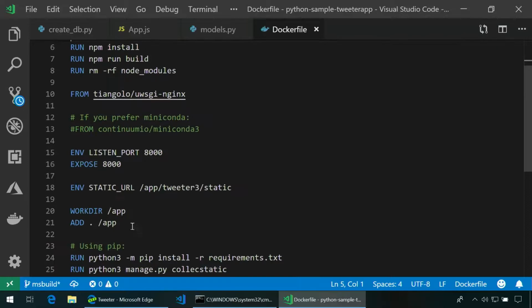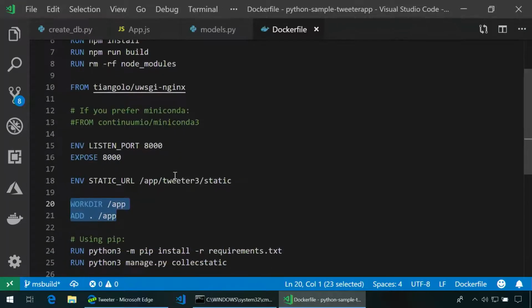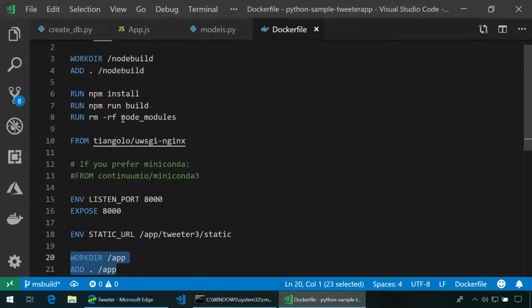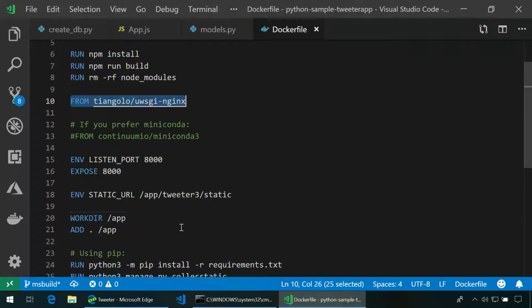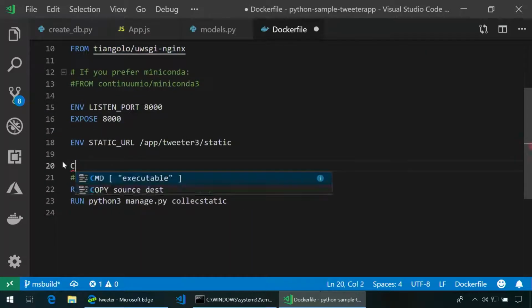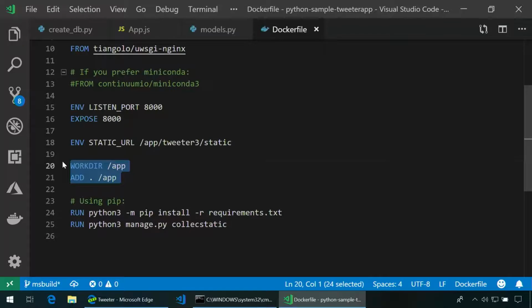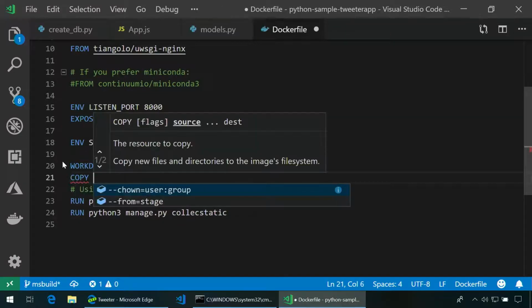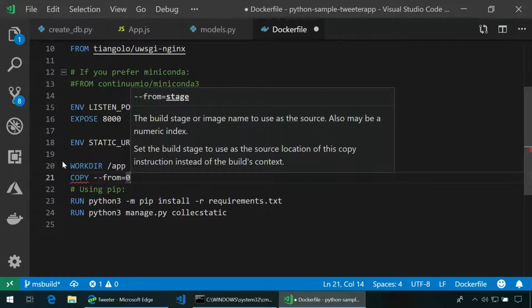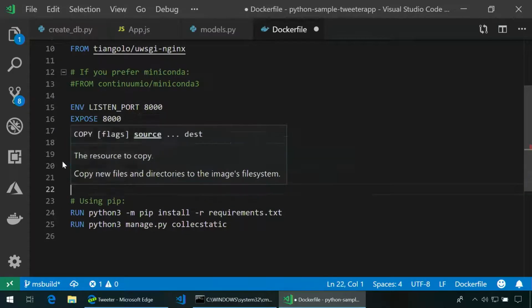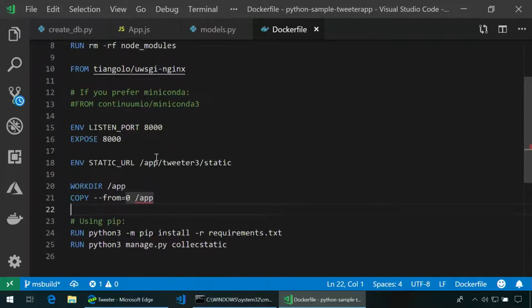Down here, what I want to do is copy the output of this into the second stage of the container. As soon as I say FROM this Docker container, it throws away everything that was generated beforehand. So I actually want to copy. We'll say WORKDIR app, and I want to say COPY, and then --from, I get some nice auto-completions, from 0 into app. That will copy the results of this step.